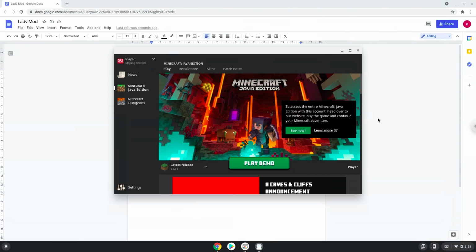Please take note that you already had to install Minecraft and launch the game at least once, either with a full or demo account. Firstly, we will run several commands in a terminal. The commands are in the video description.